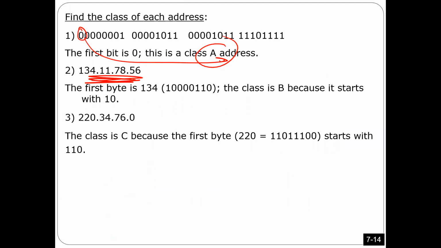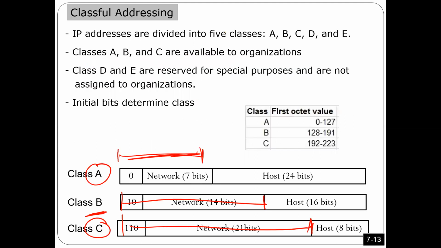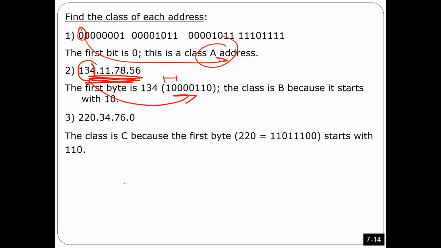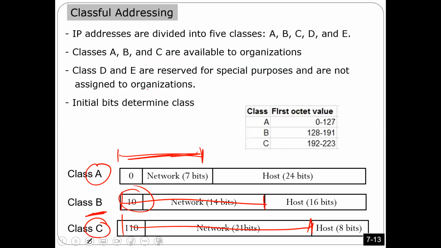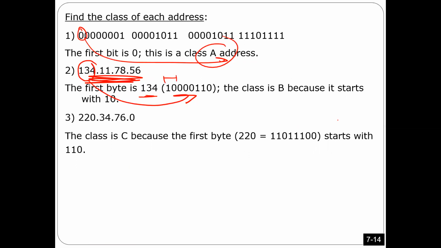In this one here, okay, what is the class of this one? You can do one of two things, as I told you. You can take the first byte here and convert it to binary, and then you can look here, the first bits are 10, so it has to be class B. Or 134, if you look at the table here, you can find 134 is located in this range, so it's going to be B. Same thing for this one, it is going to be C, because 220 is in the range of C. Any questions?